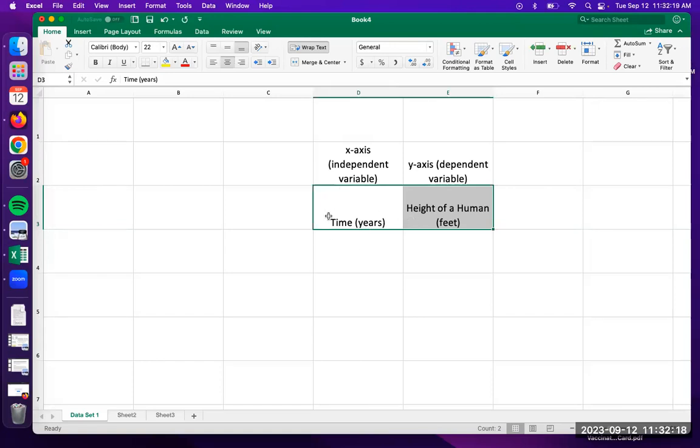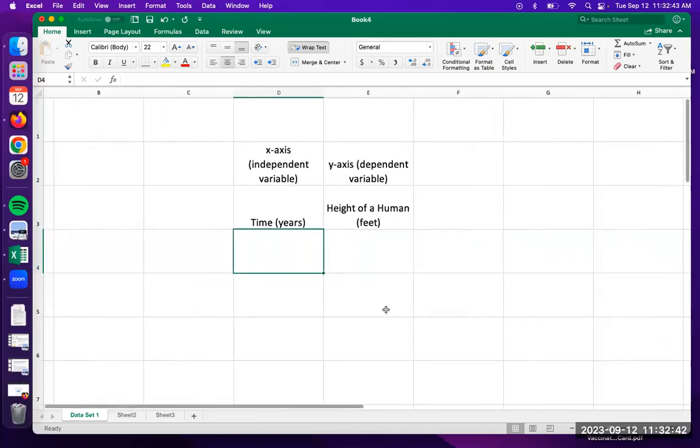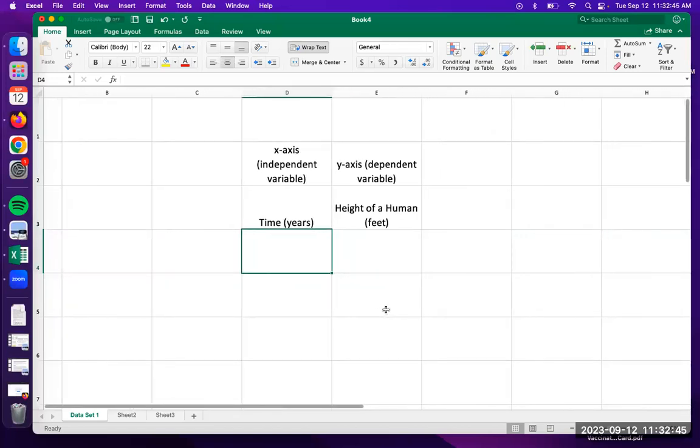And so time is an independent variable. It is continuous. And depending on how much time passed, the height of a human is going to change. So that's why it's the dependent variable. Okay. So to make this graph, we first need a data table. So I'm just going to kind of scoot over here just so it's centered. And we'll work with easy points for now.